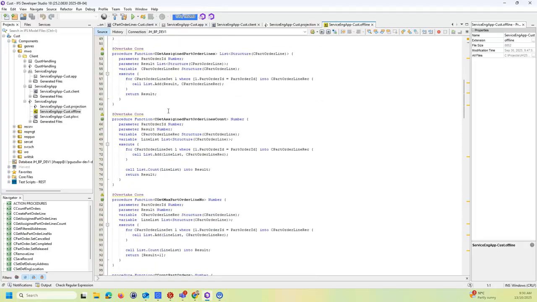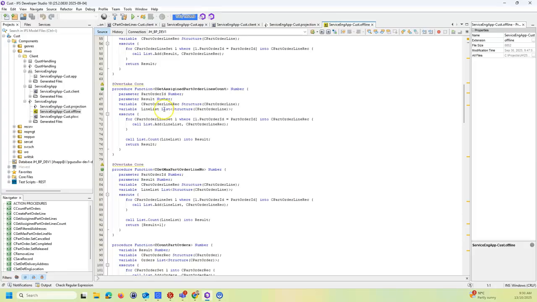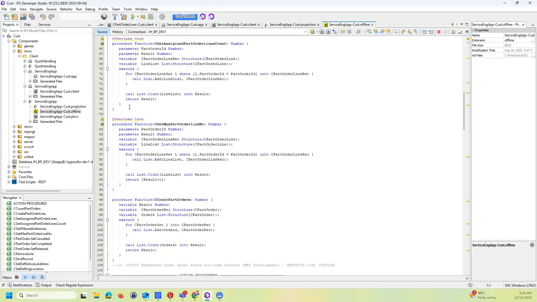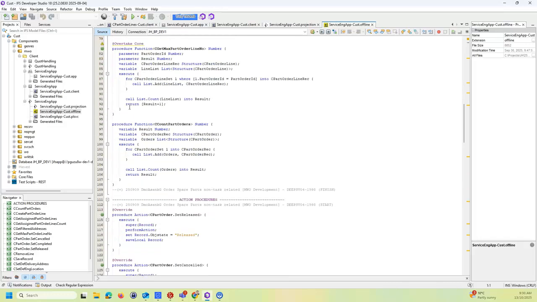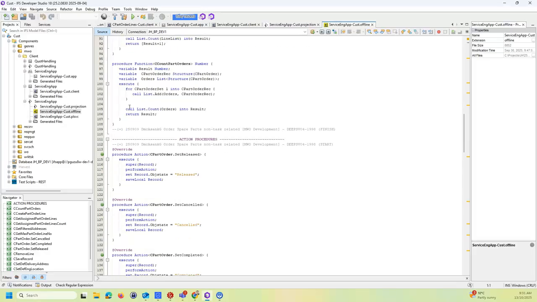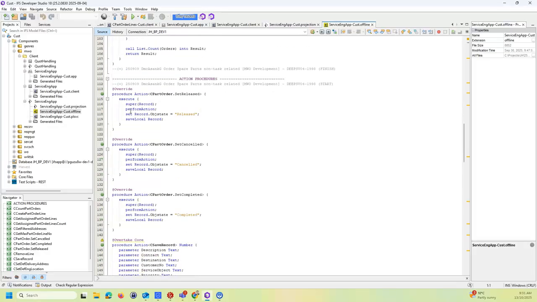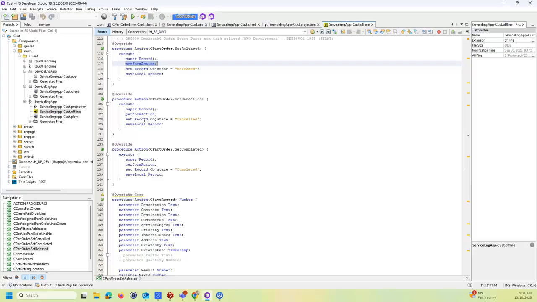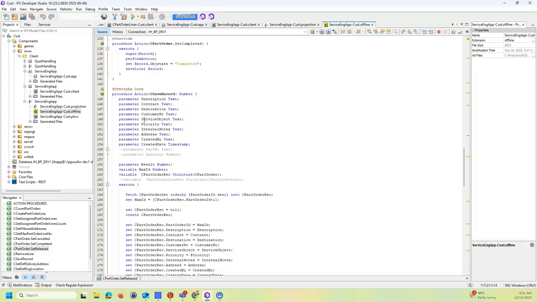Whatever you are doing in the offline mode, it will execute these procedures and functions, and when you are back online, it will transfer to the IFS Cloud end. When you are working with actions for state changes, make sure to use this property, perform actions. Otherwise, when you change the status, it will only work in the mobile end and it will not transfer to the IFS Cloud end. But if you use perform action, it will help to transfer the changes to the IFS Cloud end.